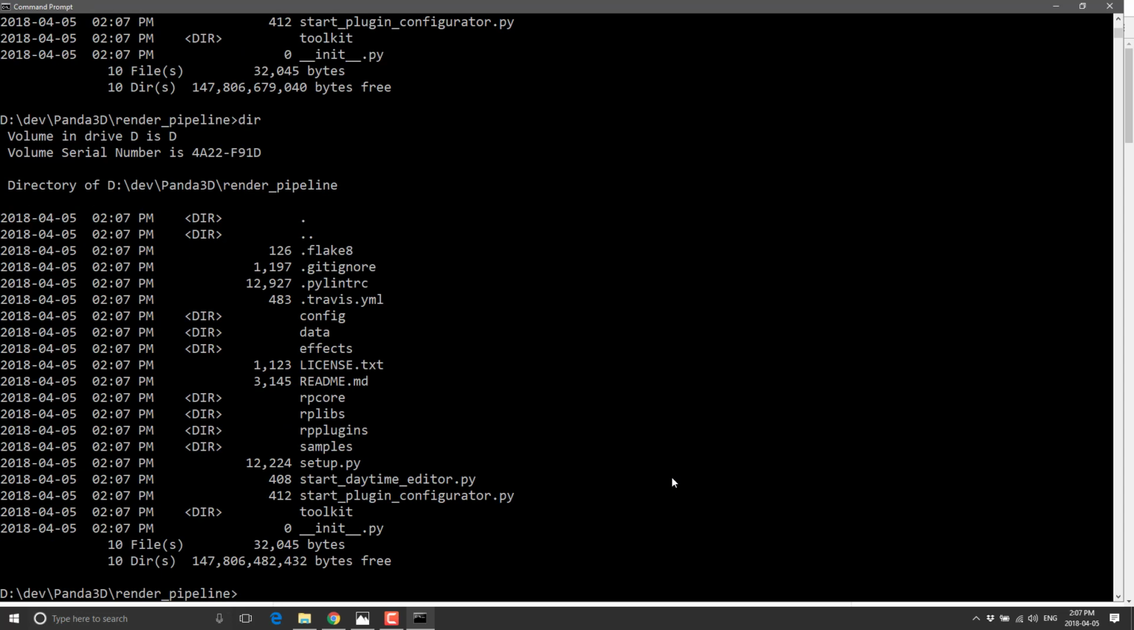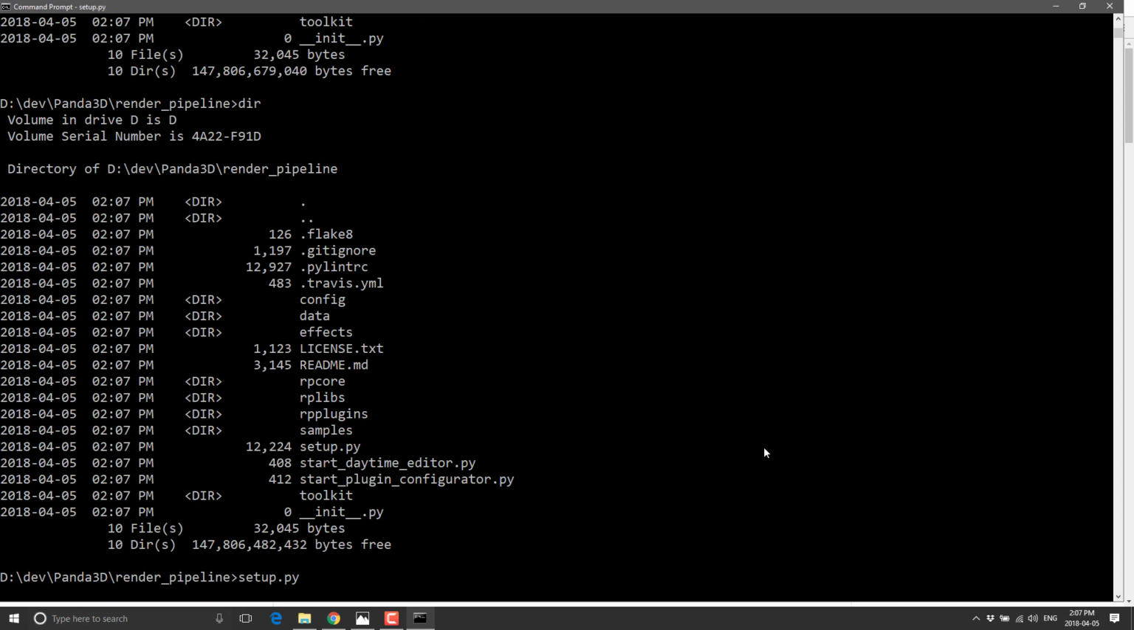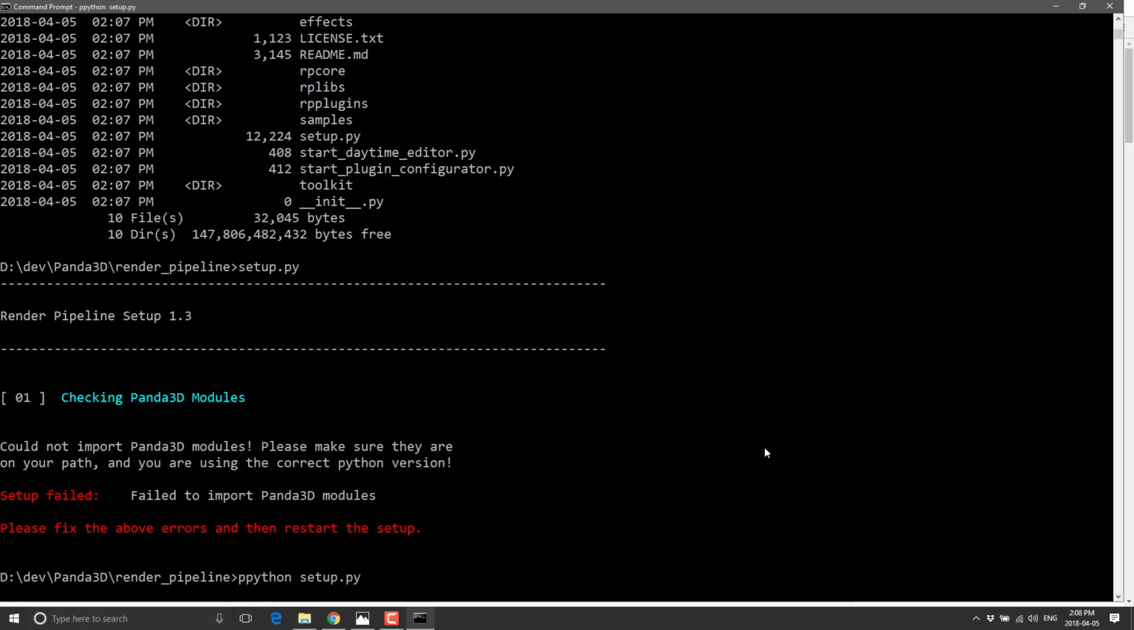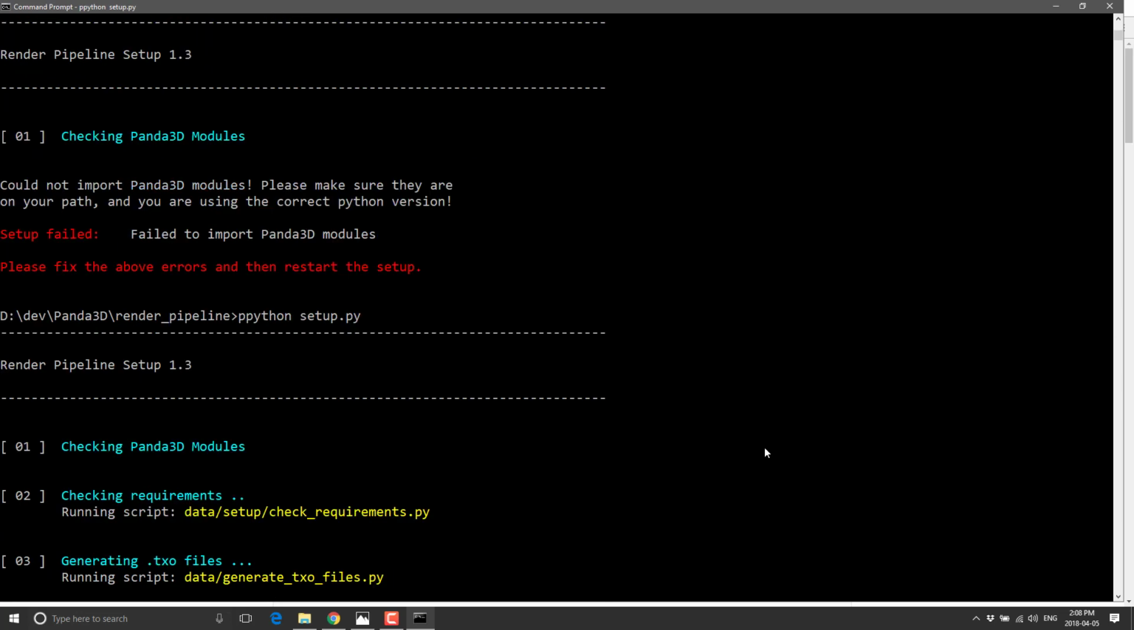You will see there is a samples directory and there's a setup right here. It's the setup you actually want to go ahead and run. So just run setup.py. Failed to import. Oh, my bad. So what you need to do is run the Panda version, so ppython. If you have multiple versions of Python installed on your machine, run ppython instead of Python, and then again setup.py. So now it knows where all the required stuff is.